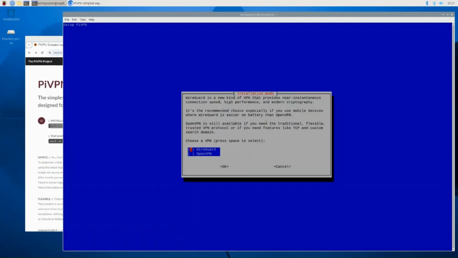This here is going to ask us to choose a VPN. There are two options, WireGuard or OpenVPN. WireGuard is the newer version, so I'm going to keep it on WireGuard, which is selected by default. I'm going to click OK here. You can see WireGuard is selected. Press tab and click OK.